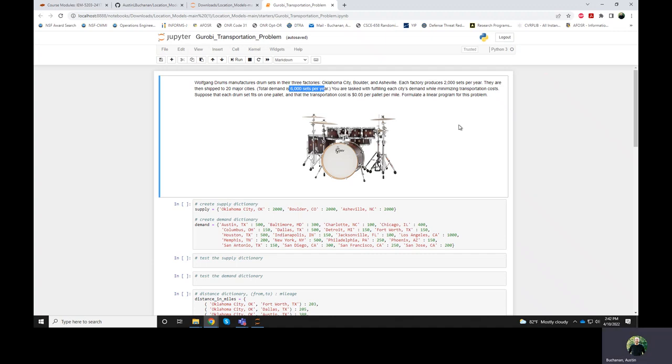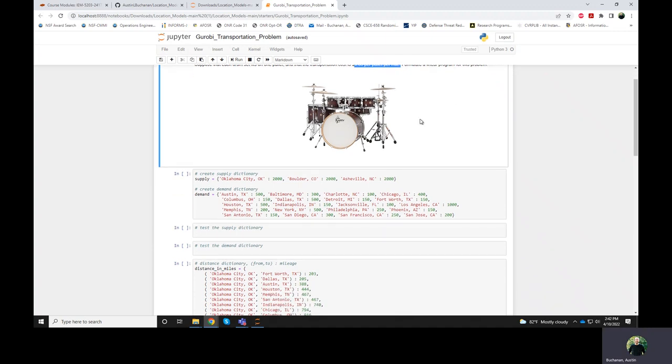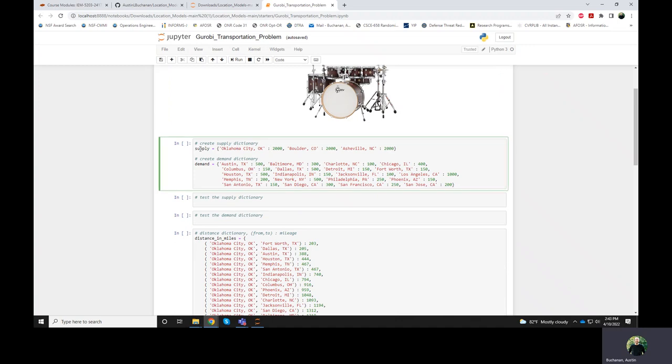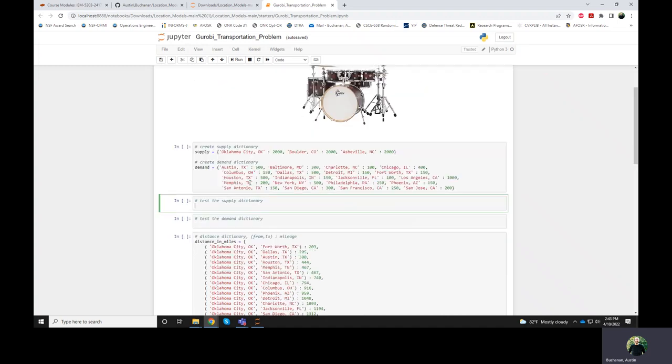Our objective is to meet all of those demands and minimize transportation costs. We suppose that the transportation cost is always going to be a nickel per pallet per mile. I've done the hard work for you. I've created a supply dictionary and a demand dictionary. And I should probably run those cells.